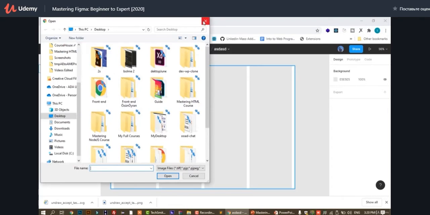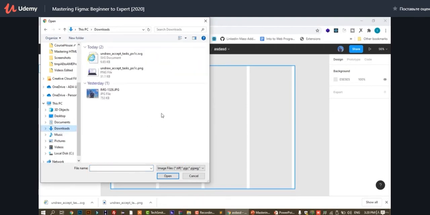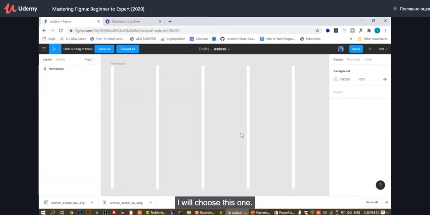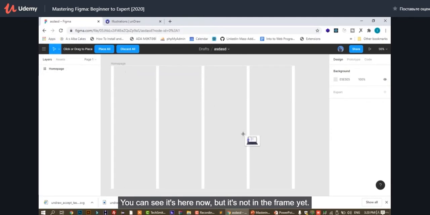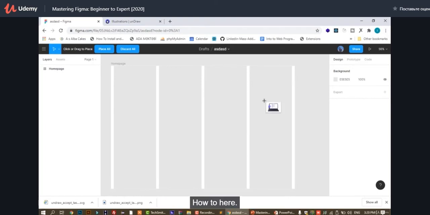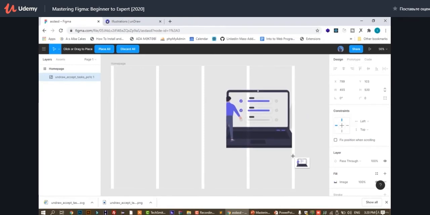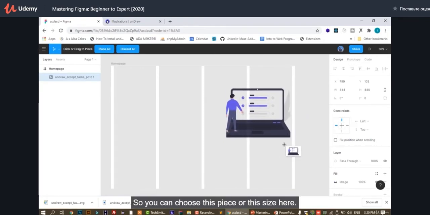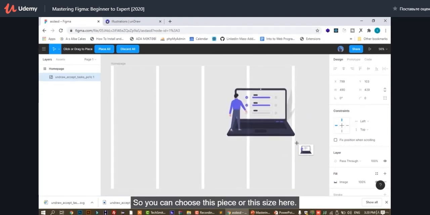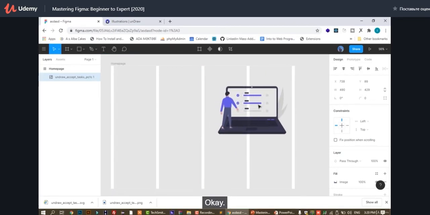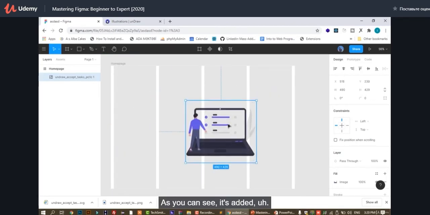You can also do it in a different way, which I will touch on in future videos. I will choose this one. You can see it's here now, but it's not in the frame yet. So I will choose a place to add that. I will choose here. You can choose the space or the size here. As you can see, it's added.